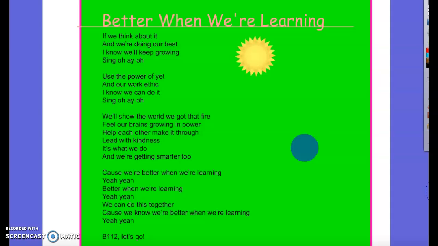If we think about it and we're doing our best, I know we'll keep growing. Sing oh-ay-oh, use the power of yet and our work ethic. I know we can do it. Sing oh-ay-oh, we'll show the world we got that fire. Feel our brains growing in power. Help each other, make it through. Lead with kindness is what we do. And we're getting smarter too, 'cause we're better when we're learning. Yeah, yeah, we're better when we're learning. Yeah, yeah. We can do this together, 'cause we're better when we're learning. Yeah, yeah, B112, let's go.